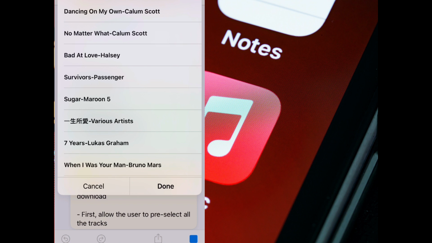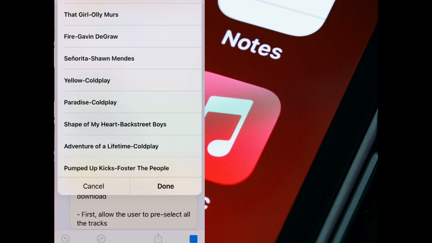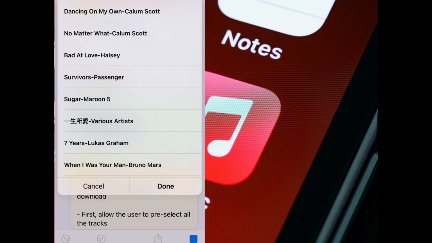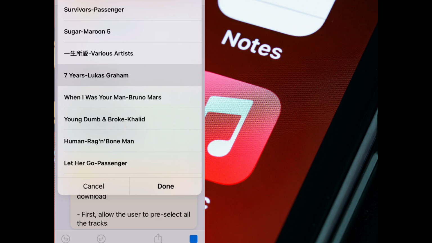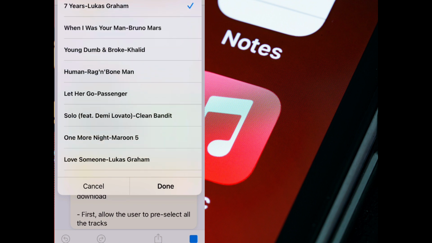Well, you get all the tracks in this playlist, so transferring all of them will take some time. So let me just select three of them. Three songs.